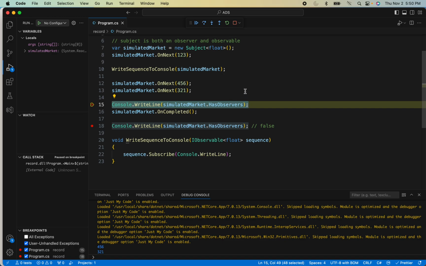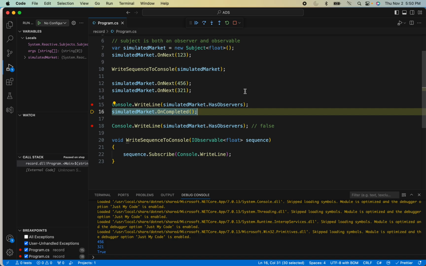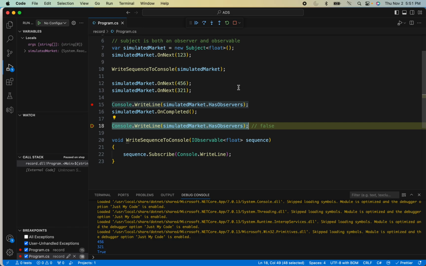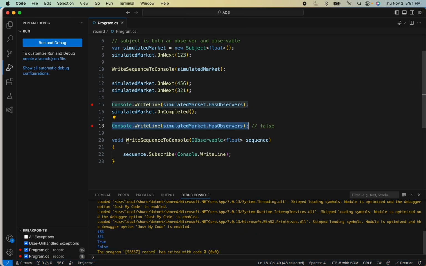And now I'm going to step over, and it should print the number has observers as true, which you can see is being shown here. So that is good. And then I'm going to mark it as completed. So when I just mark it as completed, basically all of the observers are disposed of. So you will see has observers is equal to false. So that's actually an interesting way of doing this reactive programming with subjects.